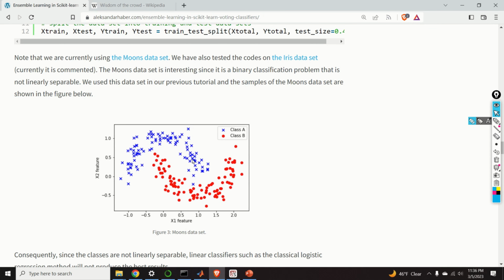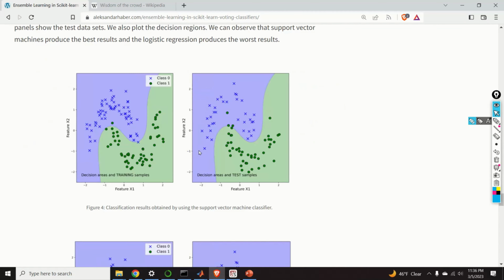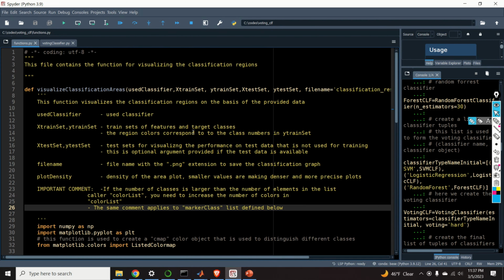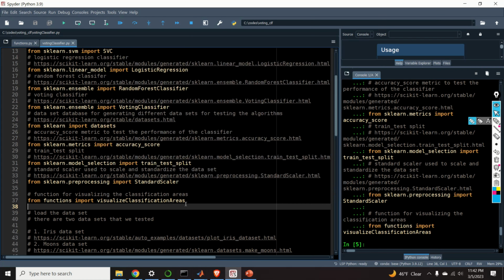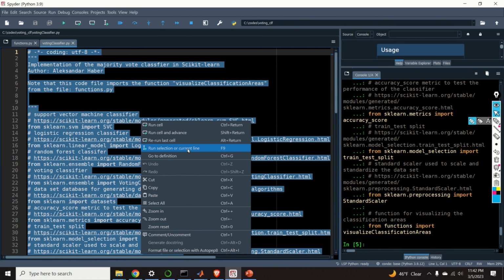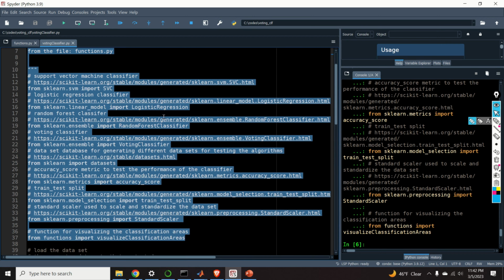This function is basically used to generate these classification graphs. It's being used to generate these decision boundaries and to create these nice panels. All the codes are provided on my GitHub page, whose link is given in the description below. Okay, so the first step is to import all the necessary functions and packages.